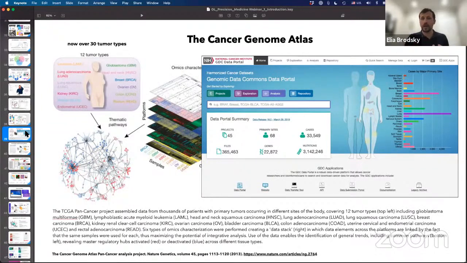Does anyone here have any sense of where to find data about cancer? Omics data about cancer. I'll give you a hint. One of the repositories is right there on the screen. All right, excellent. cBioPortal, TCGA, excellent.